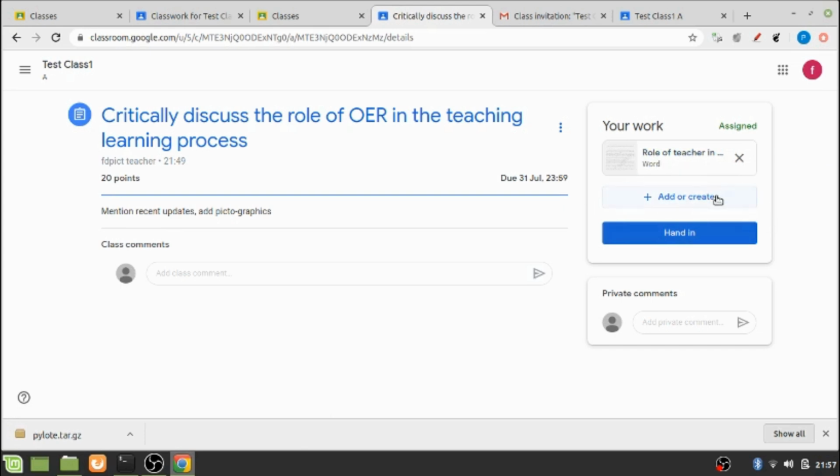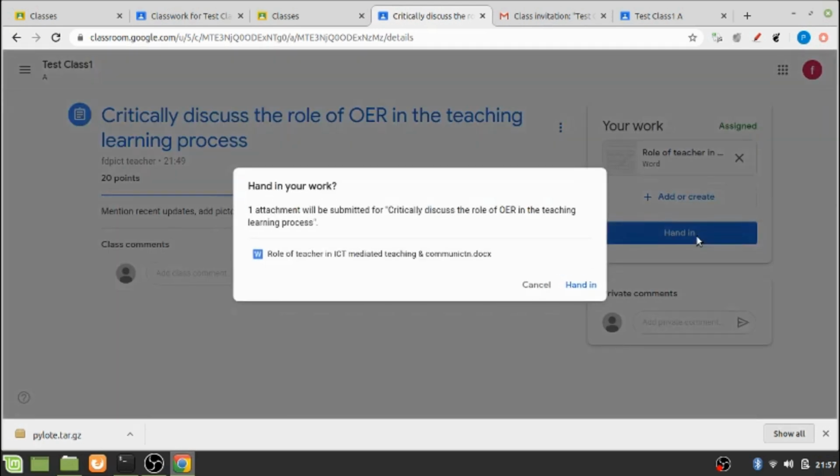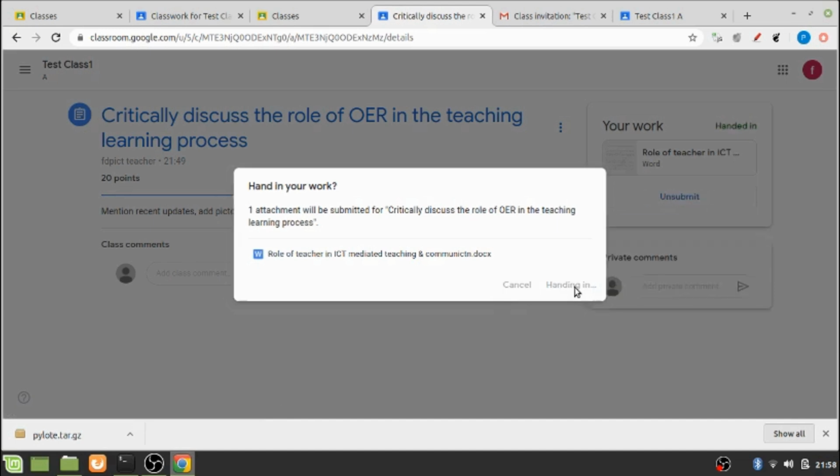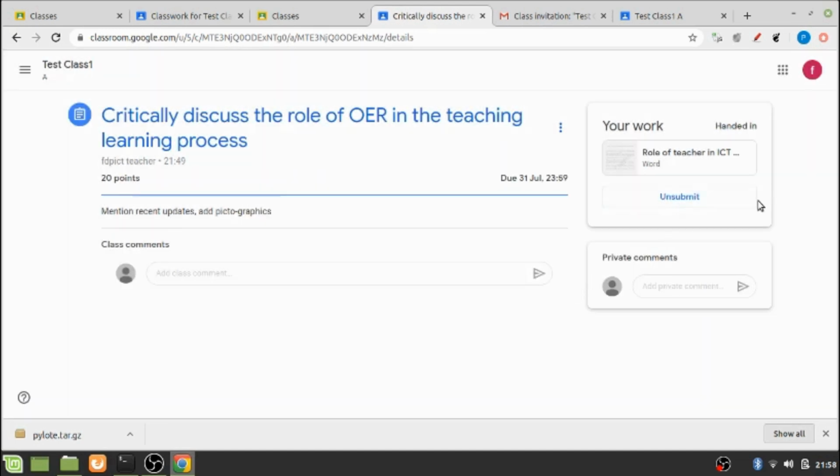What the student will have to do now is click on Hand in. It says one attachment will be submitted for critically discuss the role of OER in teaching learning process. So click on Hand in. That means the student is done with the submission of his assignment against the assignment given by the teacher.